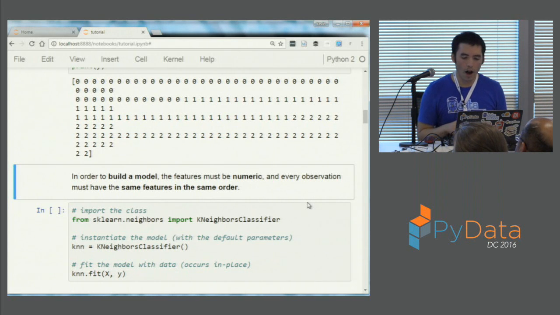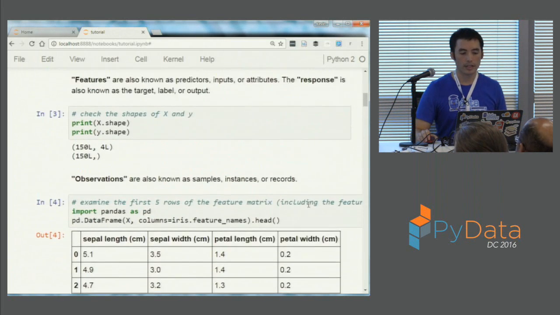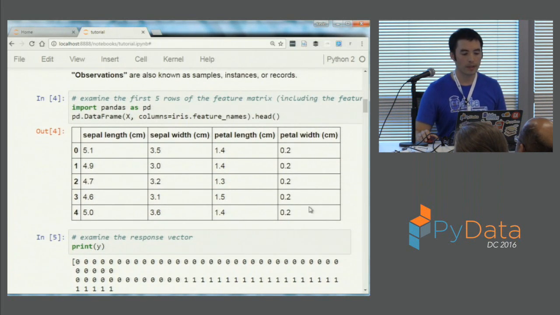Second thing, why does every observation have to have the same features in the same order? In other words, in the first row of iris, it's sepal length, sepal width, petal length, petal width. Why does it have to be the same order in the next row? Why do you have to put sepal length first in the next row rather than second, third, or fourth?